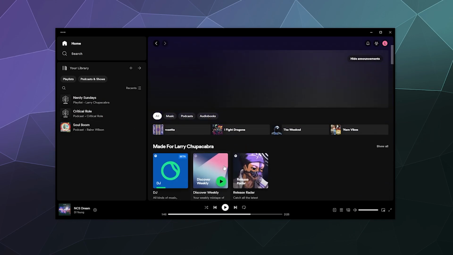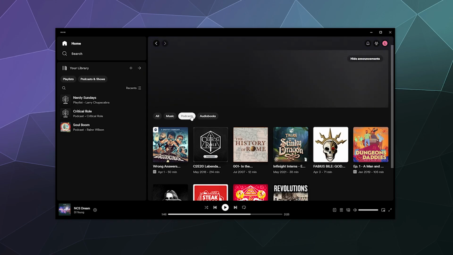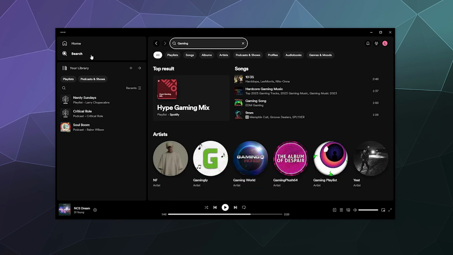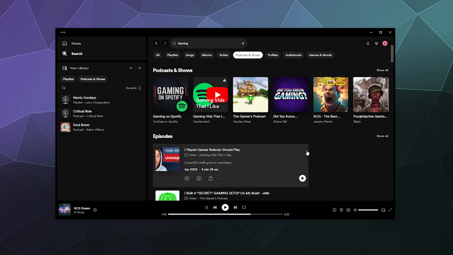And of course, if you're looking for a specific genre of podcast and you're not really finding it in your suggestions or in your podcast section here, you can always go up here and be like, well, I want a podcast that talks about gaming. And I can type in gaming, and then I can go over here to, well, first off, they've also got audiobooks, which I was surprised by when I first started using this, but you can go to podcasts and shows.